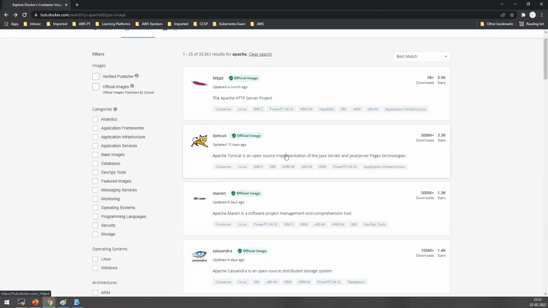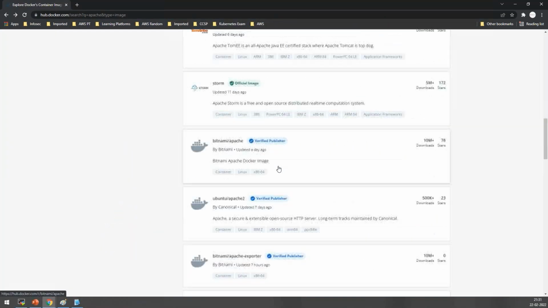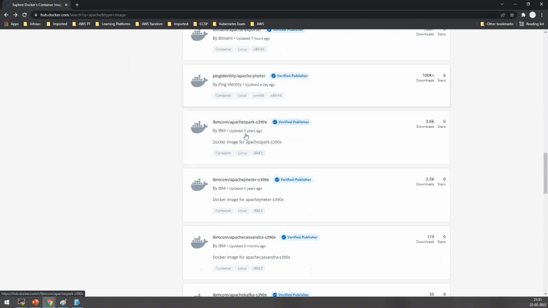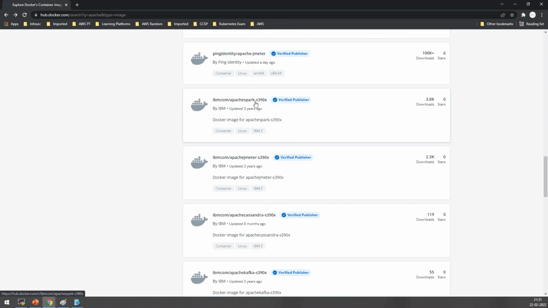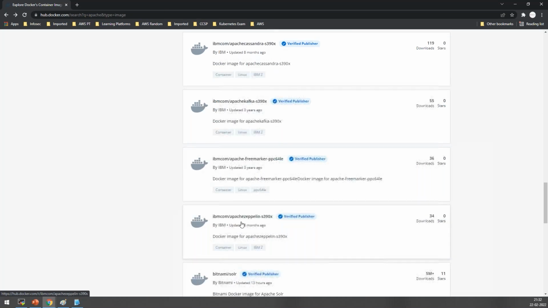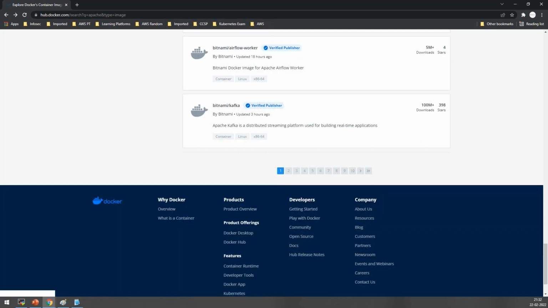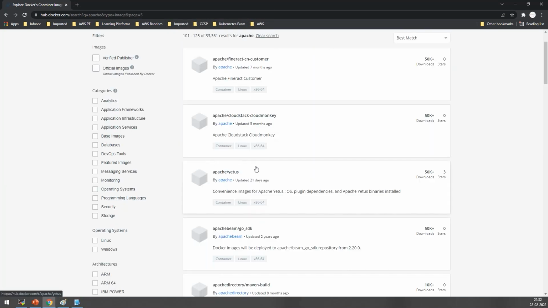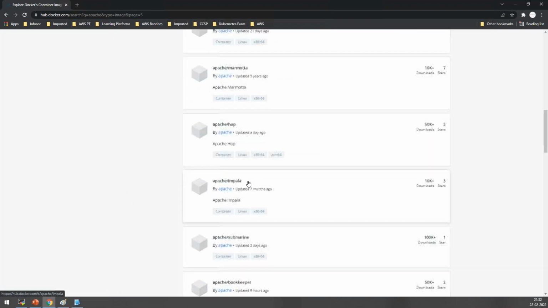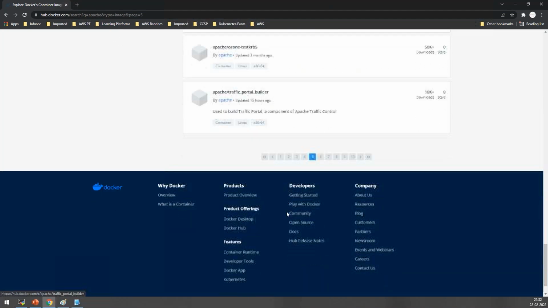But if you scroll down, what happens, team? There is an image called Apache Spark. This is given by IBM, not by official Apache. So basically, it's a customized image for your requirement. If I go to some further pages, you can see a lot of things here.